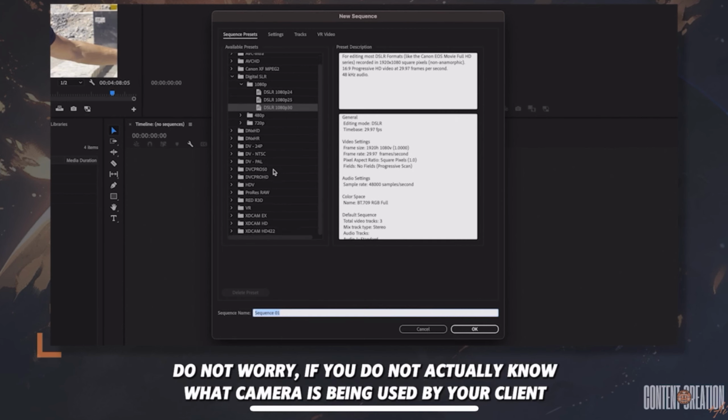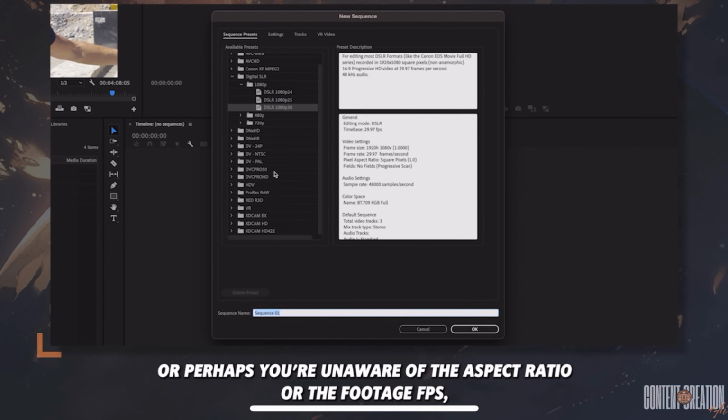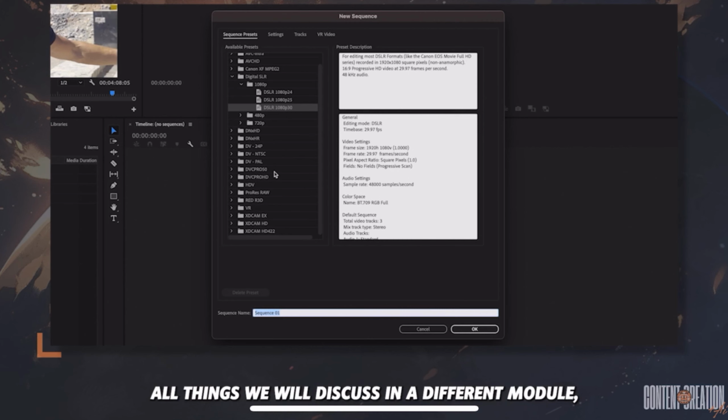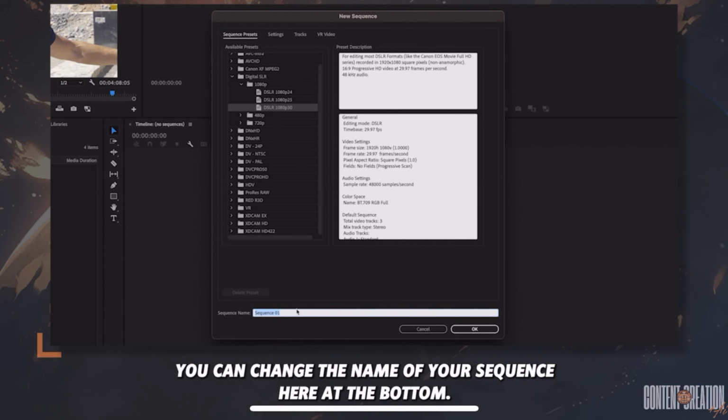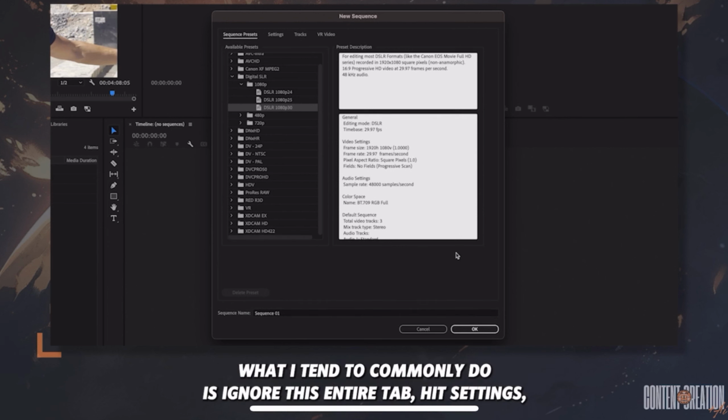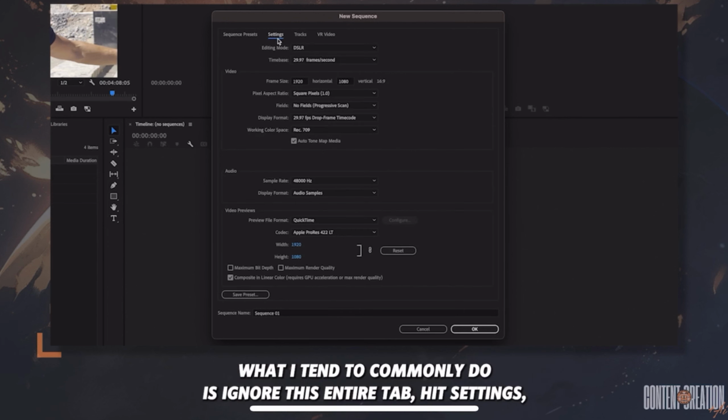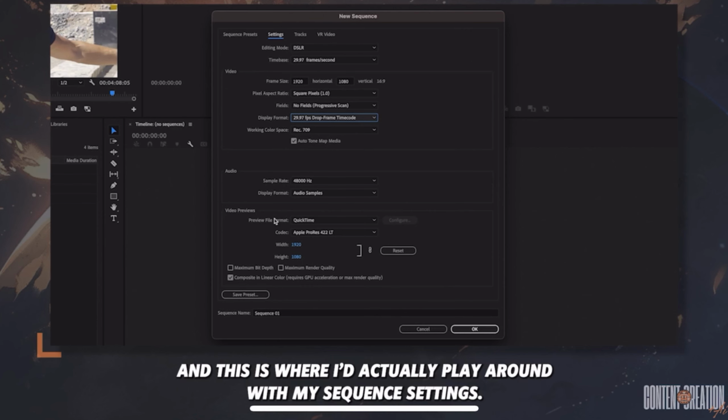Do not worry if you do not actually know what camera is being used by your client, or perhaps you're unaware of the aspect ratio or the footage FPS, all things we will discuss in a different module. What I recommend strongly here is going with digital SLR and 1080p 30. You could change the name of your sequence here at the bottom. What I tend to commonly do is ignore this entire tab, hit settings, and this is where I'd actually play around with my sequence settings.